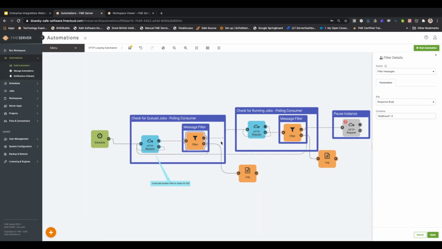So this is also acting as a polling consumer. So we're setting this up to constantly go and ask FME Server for its queue state, and then deciding what we do with that information here. So this section here, this is just a repeat of that pattern.